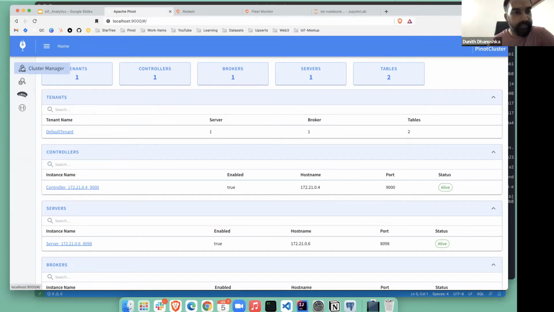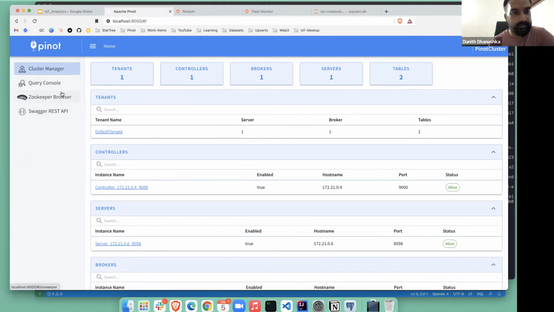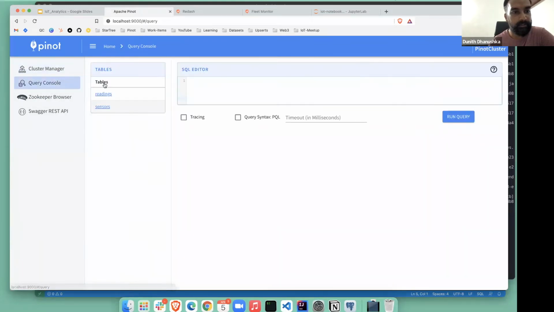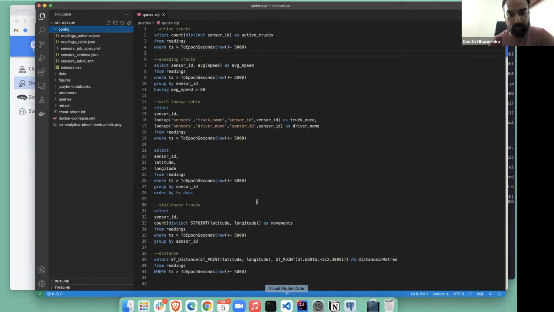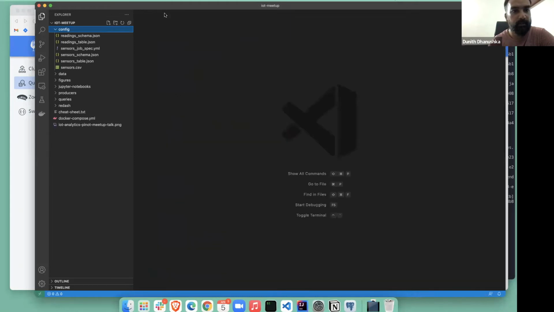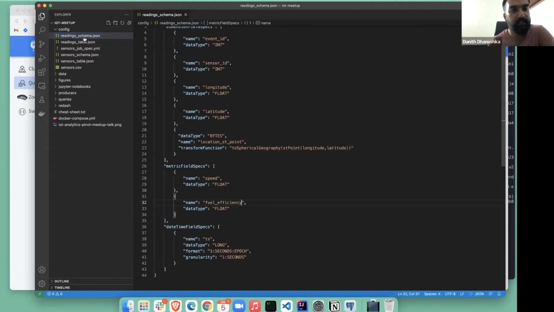So I have already defined my two tables here. If you go to query consoles, you can see readings and sensors here. If I go back to my Visual Studio Code, you can see the schemas. Schema is like a blueprint for this table.